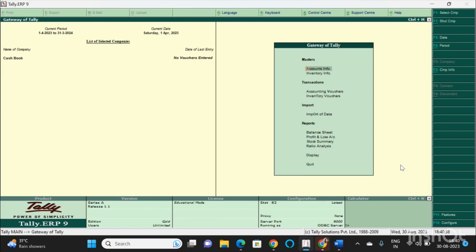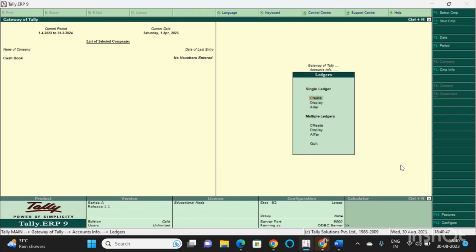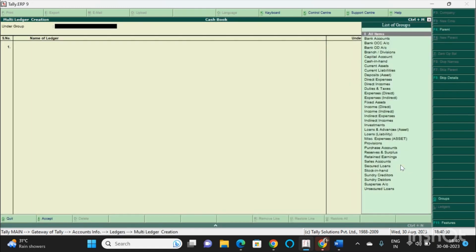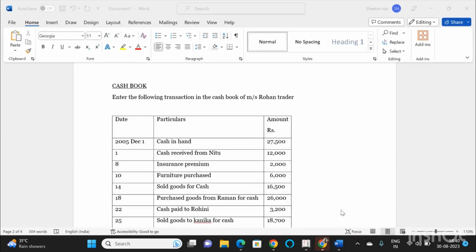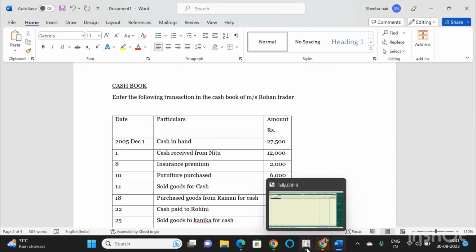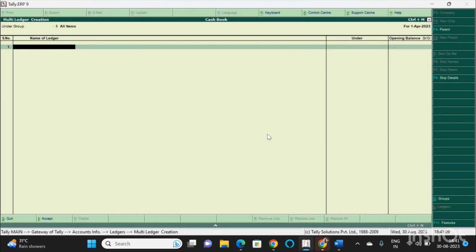Okay, once the company is created, first step is we have to create the new ledgers. So I'm just going to go into accounting info, here ledgers. Here I'm going to create multiple ledgers since we already have a sum which has all the details. So the first item, if we see in our sum, is cash in hand. And we have to make sure one thing in Tally: cash in hand or cash account is already a default account that is already created inside the Tally. So we need not create it once again. We'll just go back later and enter the balance amount there.